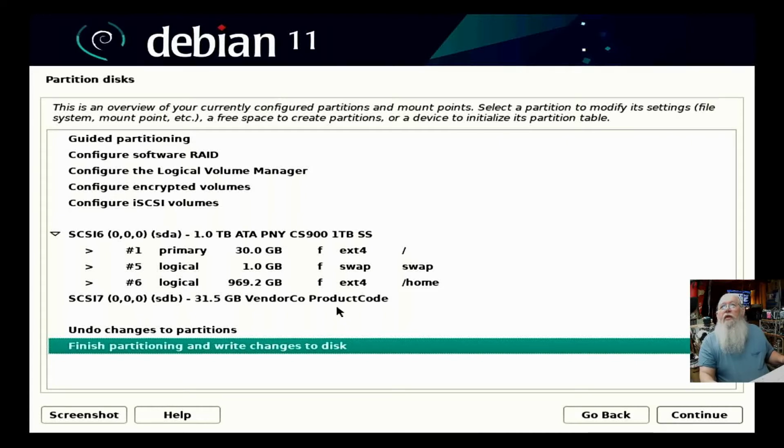So we're getting a 30 gig root partition, a 1 gig swap partition, and a 969.2 gig home partition. I always use a swap file. Everybody has their own opinion. I'm just old school, old man with old computers, and we're going to click continue because we want to finish partitioning and writing changes to the disk.